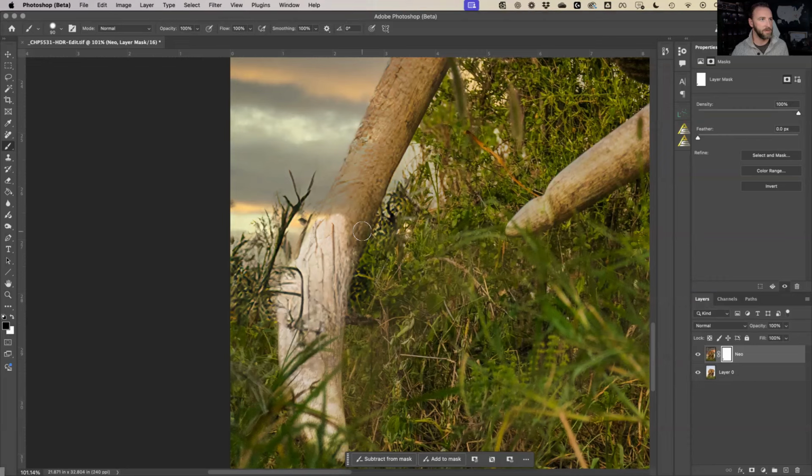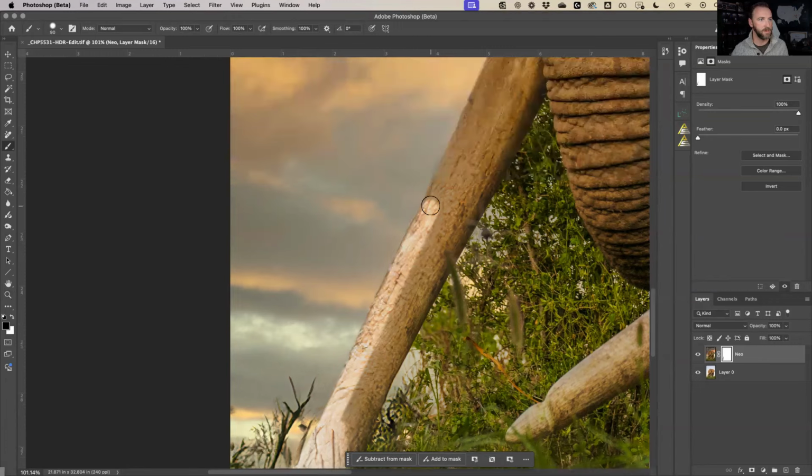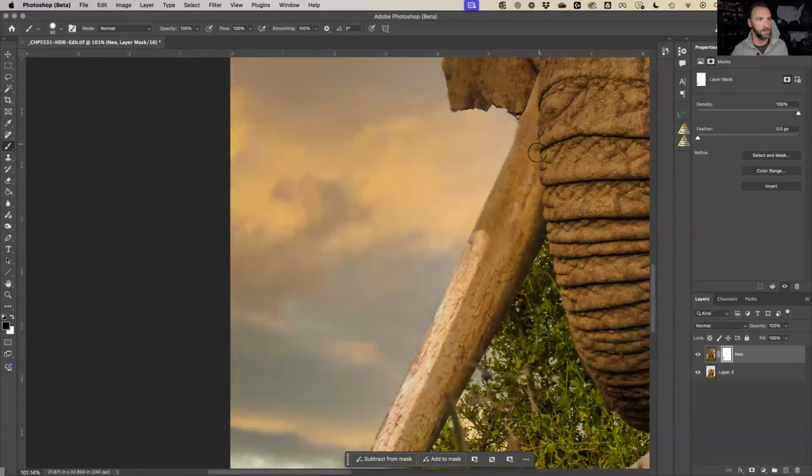Good. Same thing up here. So we have this. Just holding down Shift to get a straight line across. Again, let's go here, here, all the way up. Let's paint that back in. Hit X to invert that so that we can take care of that. Good, good, good. Same thing right here.